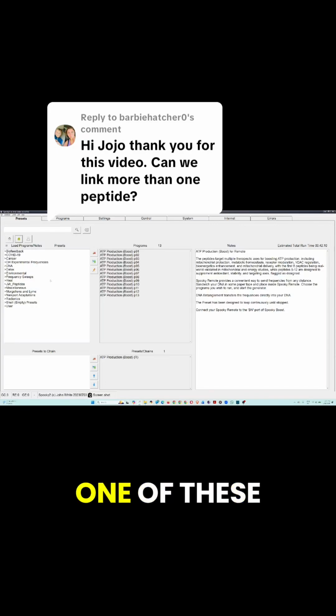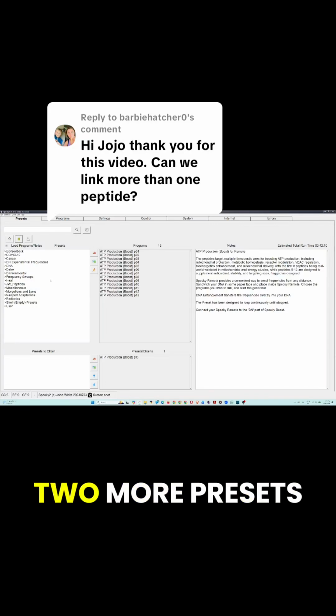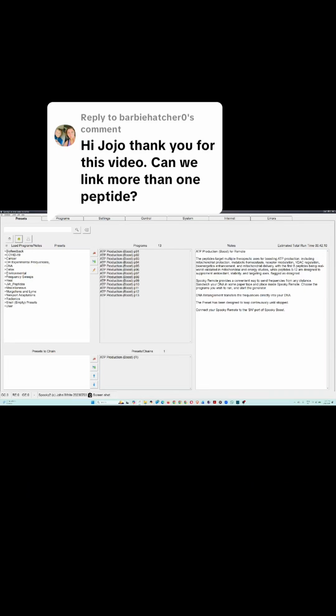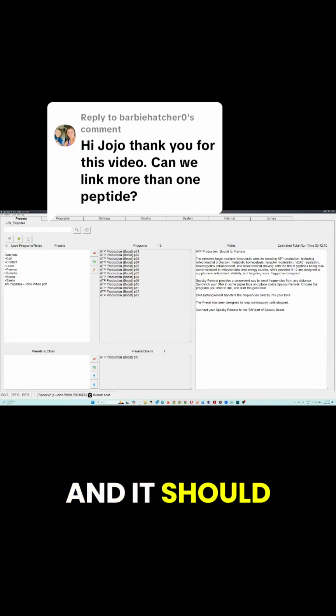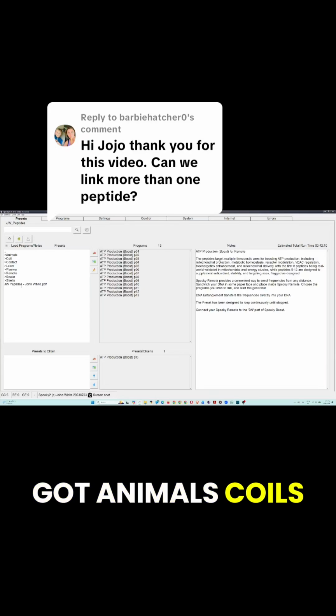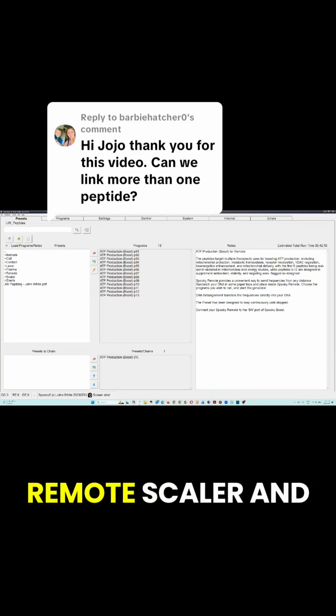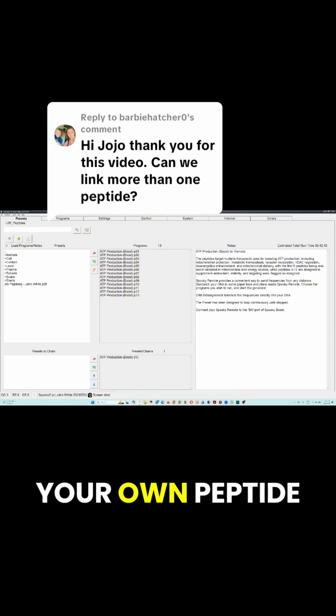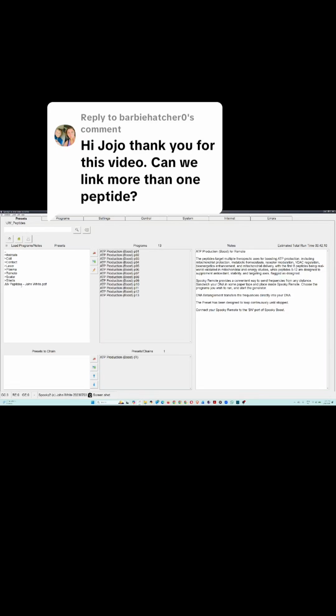Each time you click inside one of these, it'll open up more presets specific to each folder that you're clicking in. So we want to go and look at the JW peptides in this case. Find JW peptides, click on it, and it should open into more options within that folder. Now you can see we've got animals, coils, contact, laser, plasma, remote, scalar, and shells if you want to make your own peptide presets yourself.